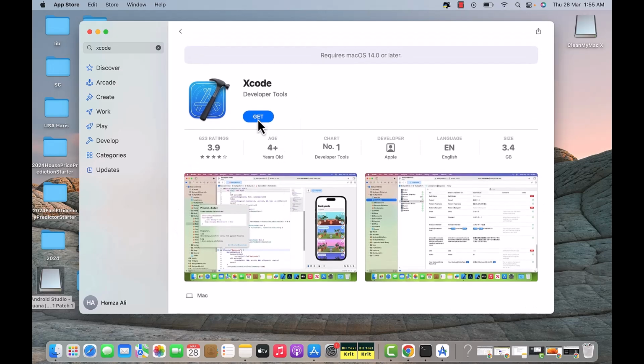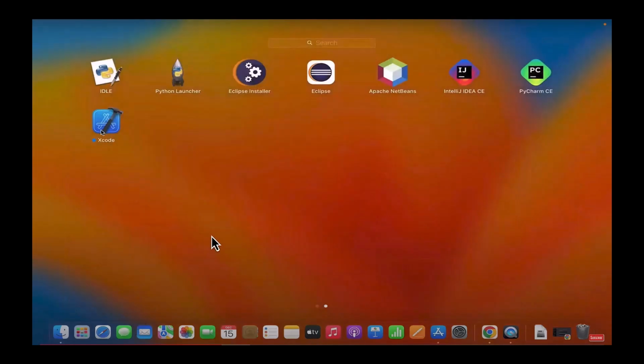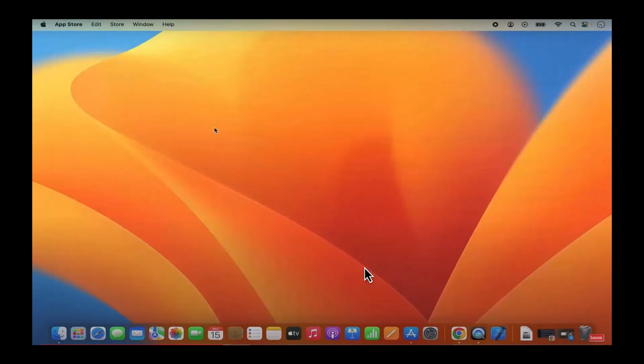So now you can simply click on this get button and then click on the install button, and this software is going to start downloading. Once it is downloaded, it will show you an open button here. Upon clicking on it, Xcode will be opened. Or you can also check Launchpad and there you will also find the Xcode icon. So just click on it and it will be launched in just a second.